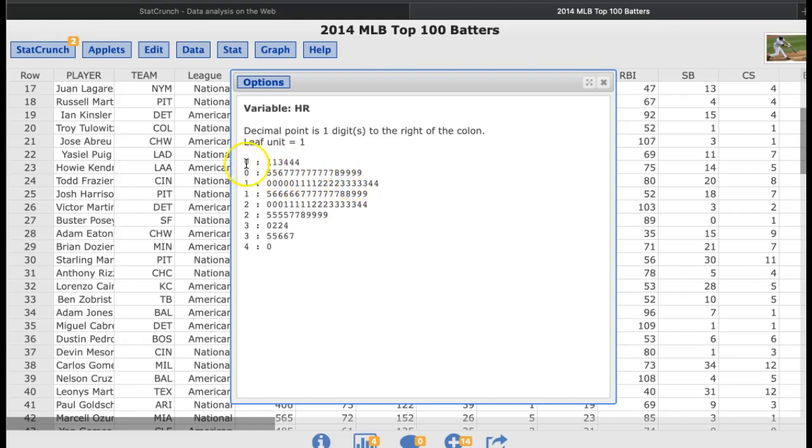But if you notice here, the stems, we have two stems of 0. What it did there is that there's a lot of home run totals that are between 1 and 10. So this stem is only including 0 to 4, while this stem is including 5 to 9.